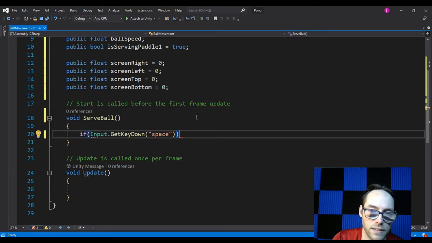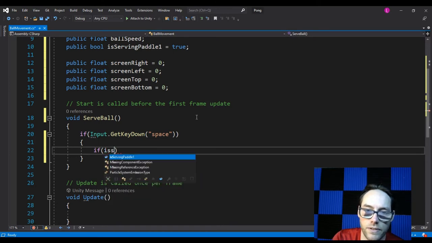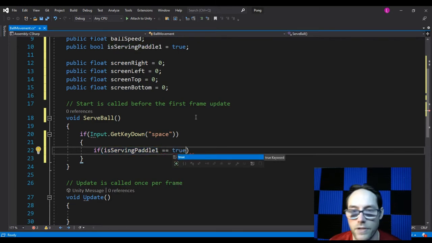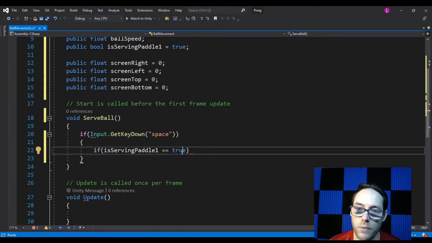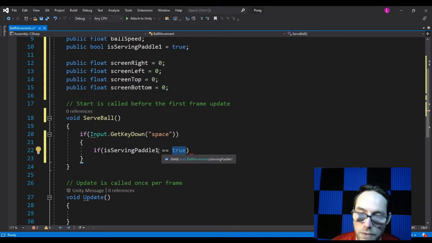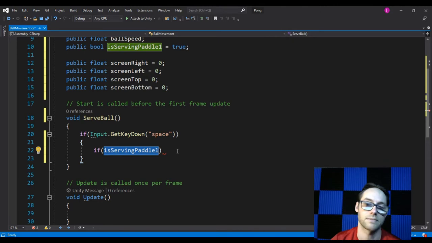So if we're hitting the space key, we need to then determine who is serving. So if is serving paddle one, and traditionally you would do an equals and then whatever the value is. The double equal means equal to, and then whatever the value is. But Boolean values, you actually don't need to do that. You can just leave this part off and just say is the thing. So in this case, is serving paddle one, it's by default checking if it's true. I don't even have to specify.